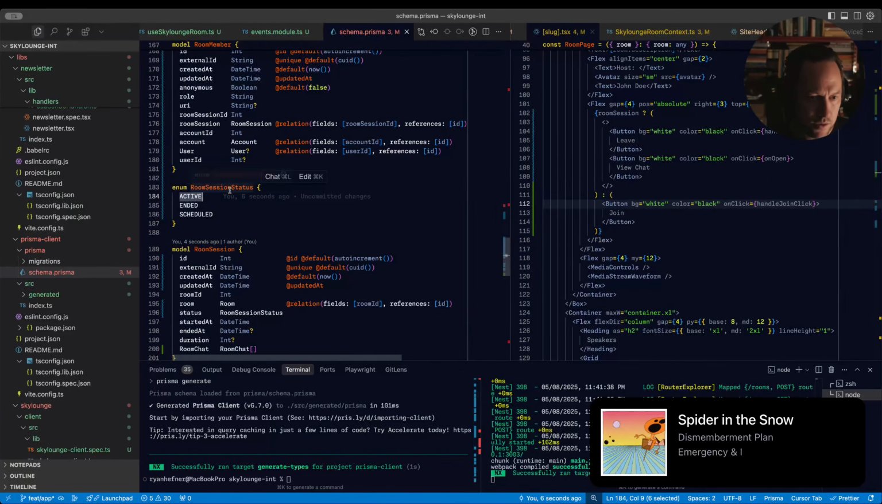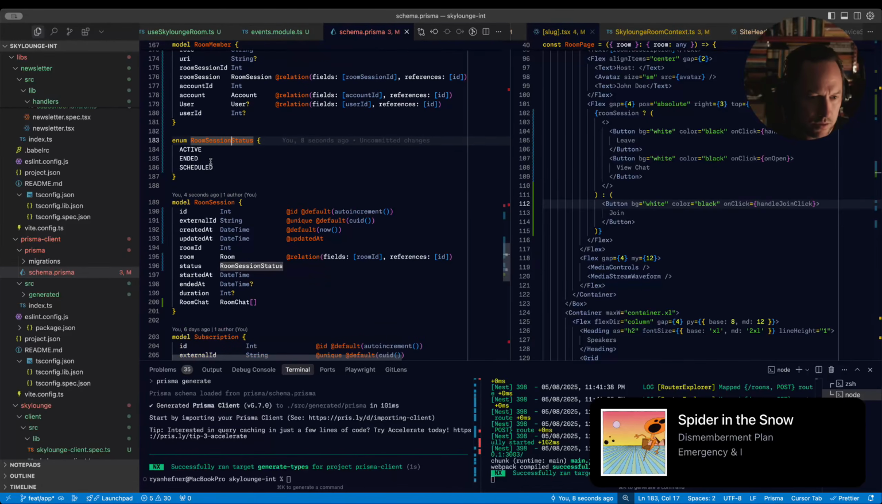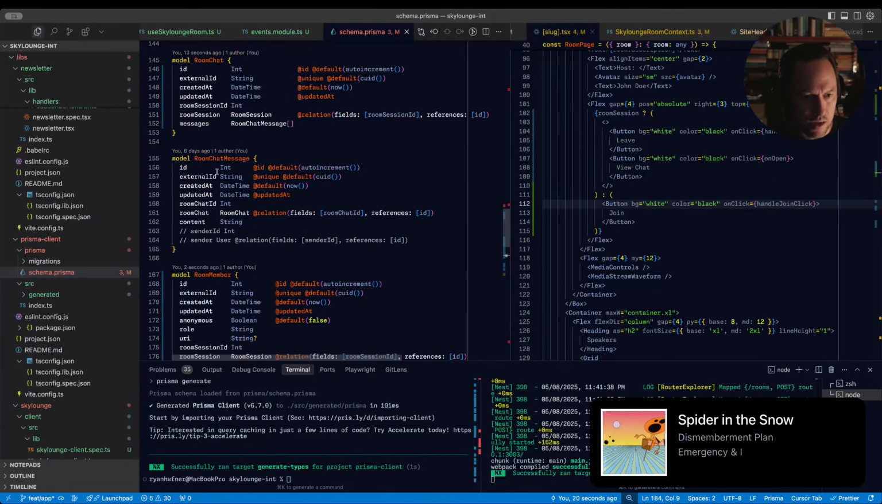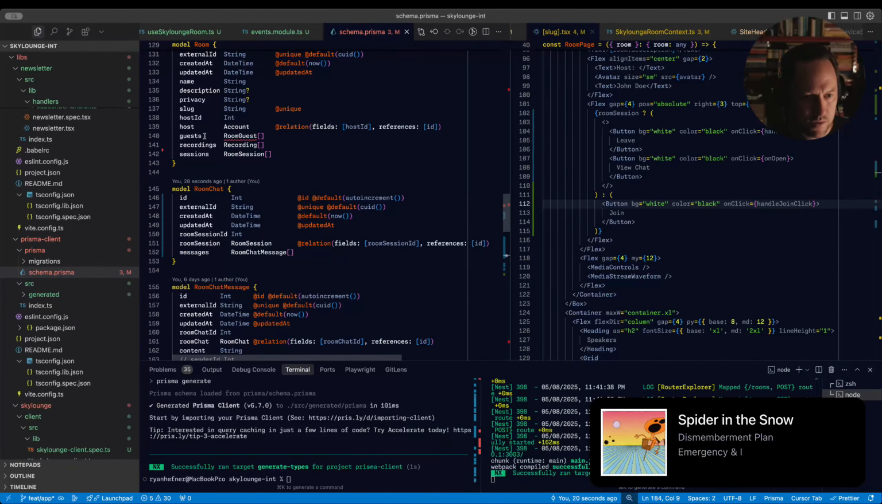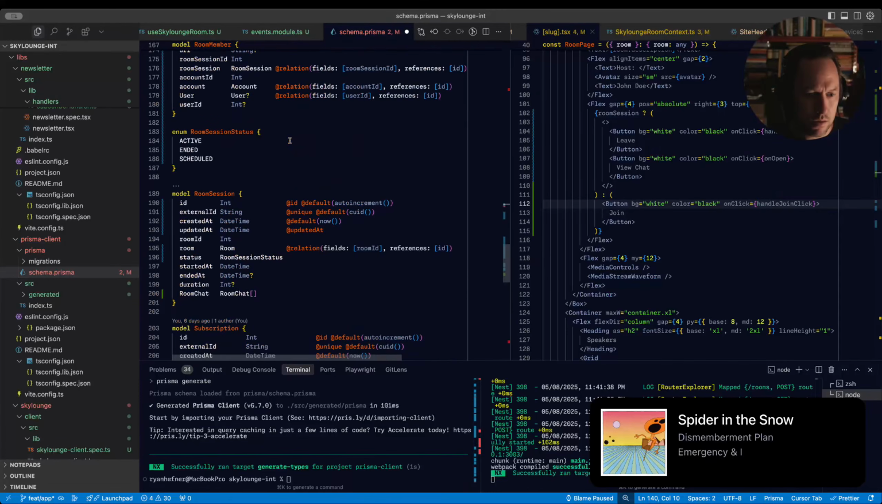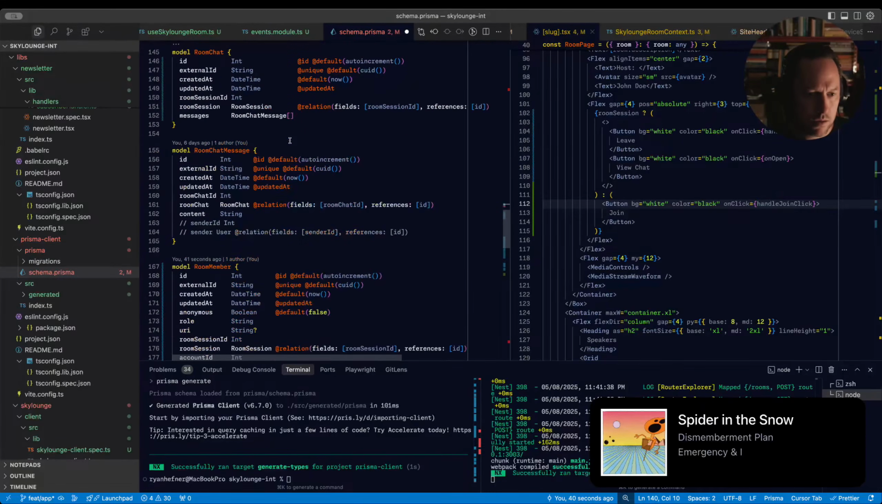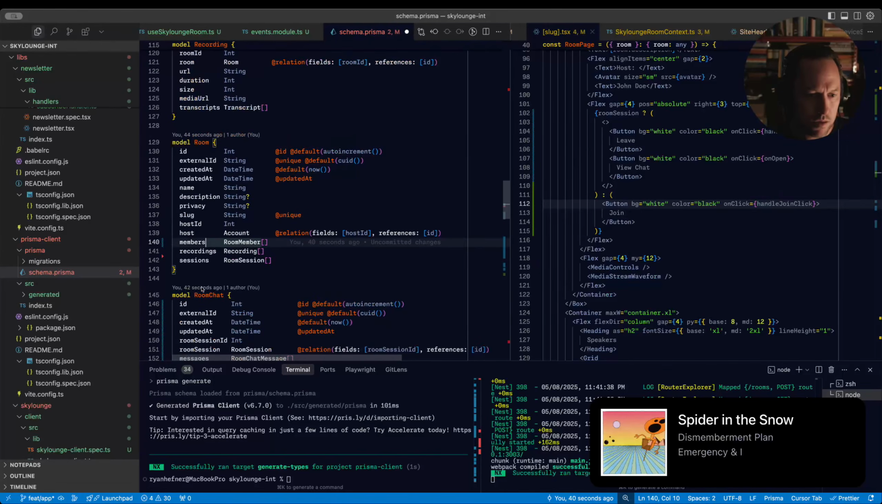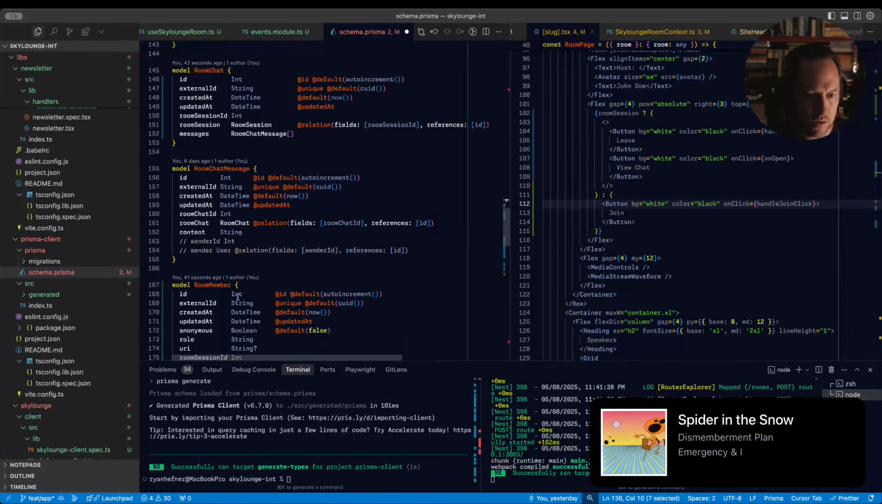I did add this earlier, this whole session status. So the idea is that it's either active, ended, or scheduled. I'm not sure if there's going to be archived. I don't know. I probably also should figure this out for the privacy as well. But yeah, I'm not sure what I'm gonna do there. Right now I have it as just a string.